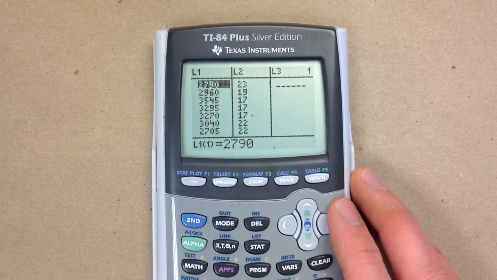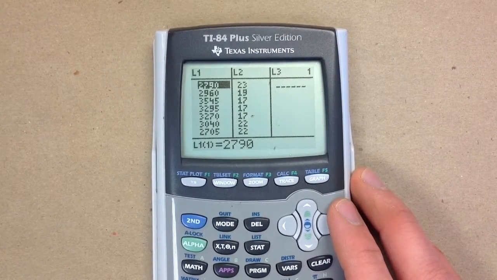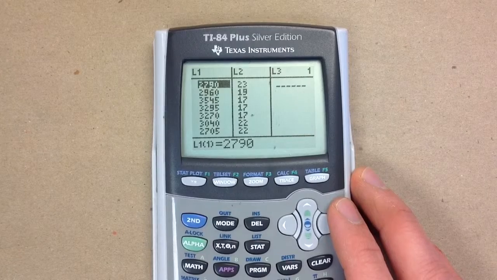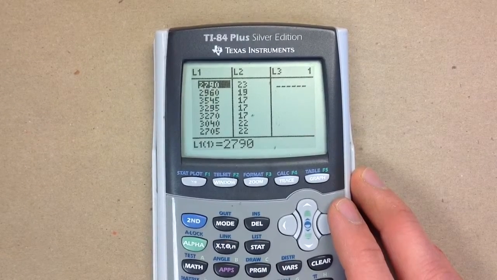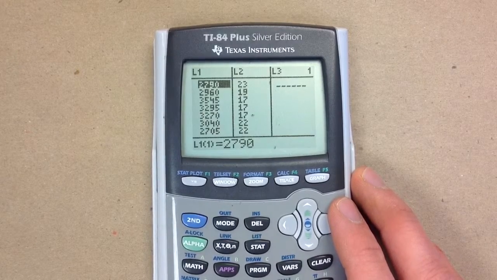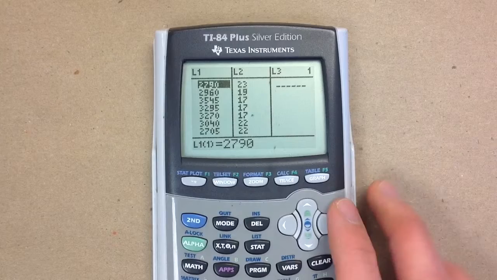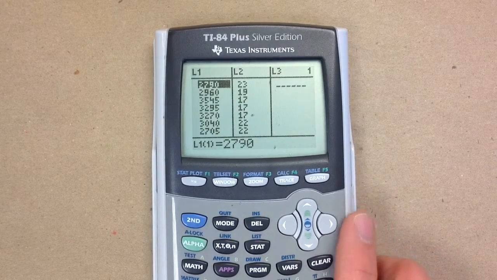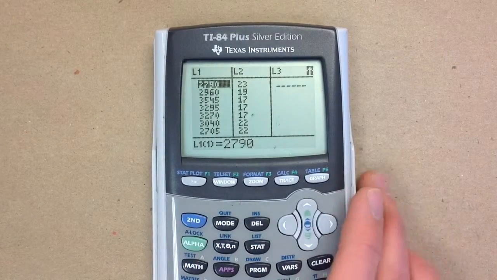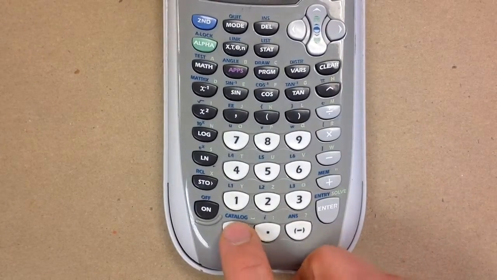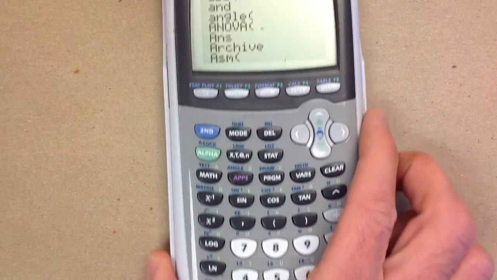What some of you may need to do first is turn diagnostic on. If you do not have diagnostic on, then the calculator will not show you R when you do linreg. So I will show you how to do that now. You only need to do this once unless your calculator gets reset. Okay? So to find diagnostic on, go to the catalog, which is second zero.